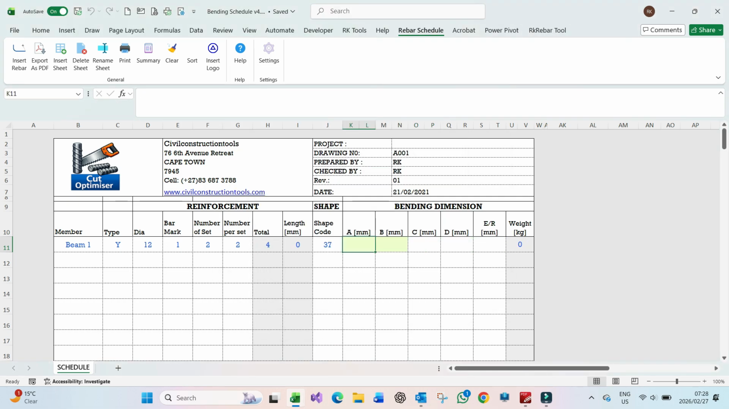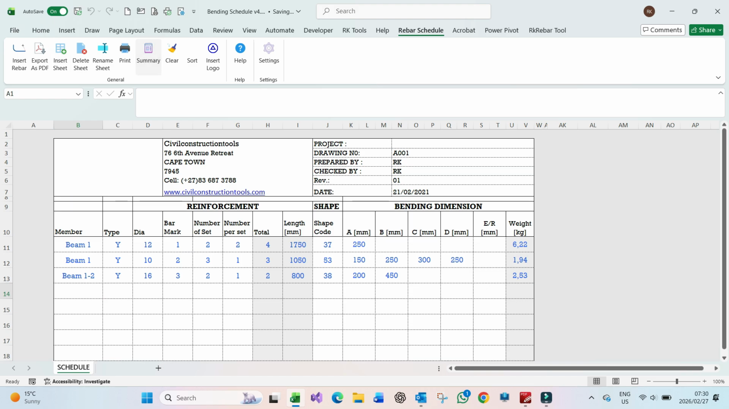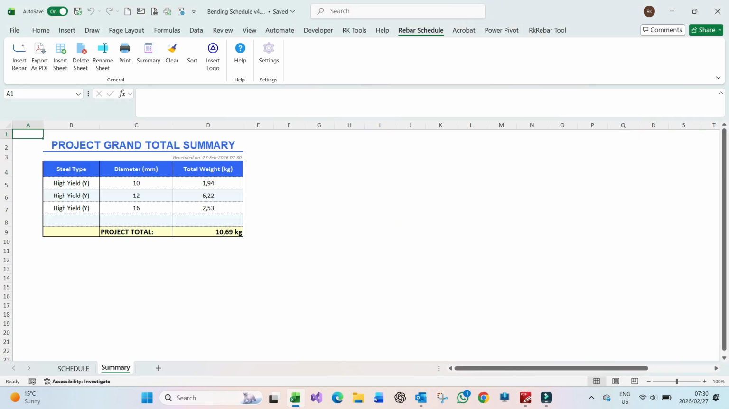I'll pick a shape and watch the grid. The exact dimension cells I need instantly highlight. With the data in, I don't need to manually add up the tonnage. One click on the project summary button, and the engine aggregates the entire workbook into a master bill of quantities.